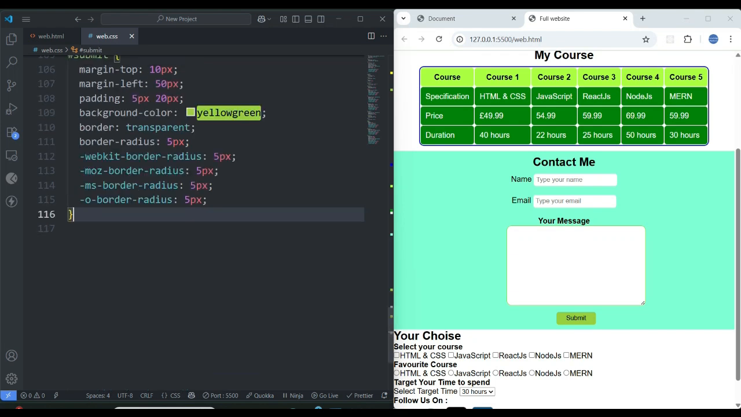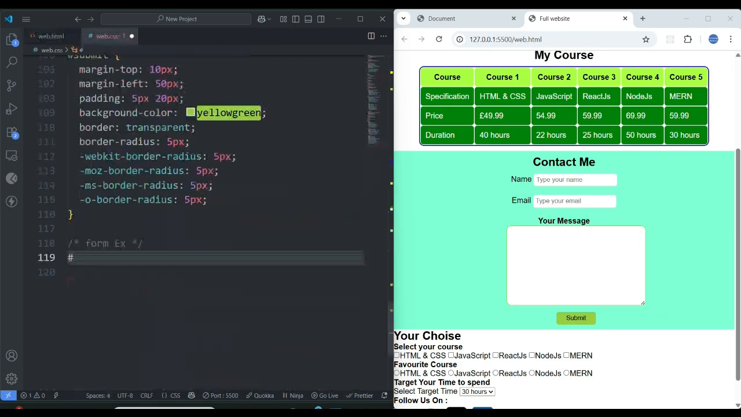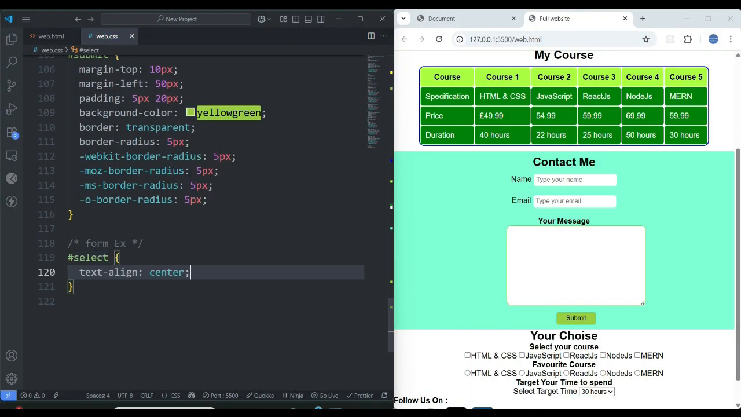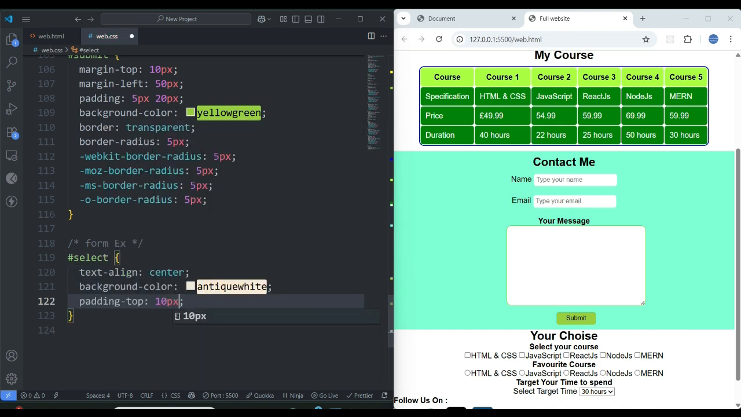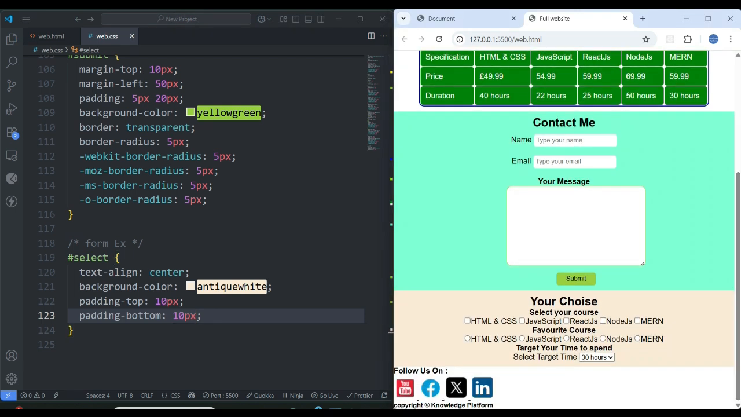This part is done. Let's work with the next one. Comment it: form extended. For the div, there is an ID, select. Curly braces, enter. Text align center. Everything in the center of the div. Background color antique white. Padding top 10 pixel. Padding bottom as well, 10 pixel. Save it. For this section, background color is antique white, and I put padding 10 pixel on the top and bottom.